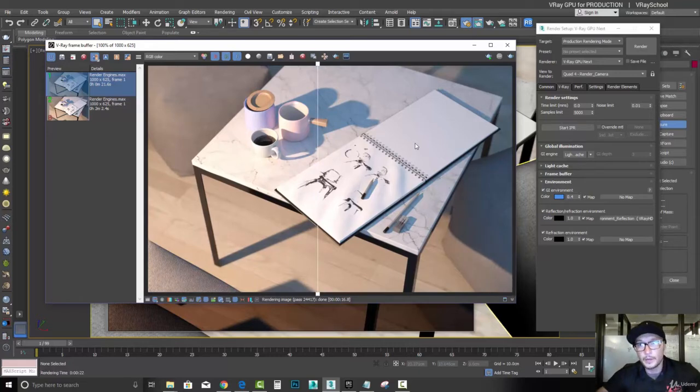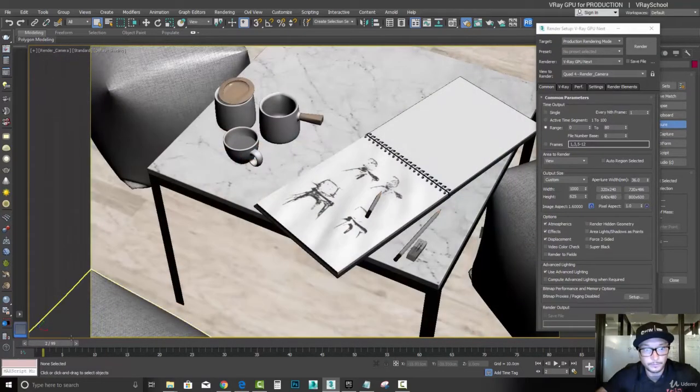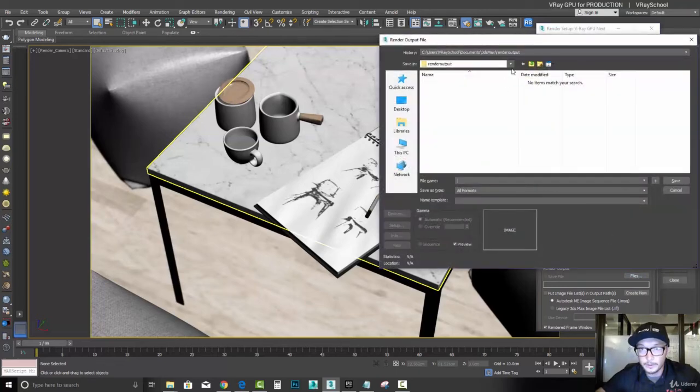Okay, now we can also do render animations with this. If we go to select range here, active segment, I don't know, yeah, the camera moves. That's the move. We can do render every 5th frame. And let's set up an output here.